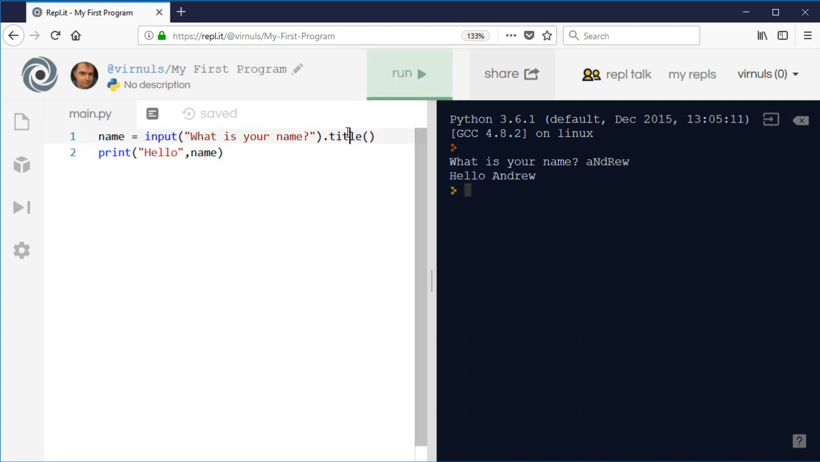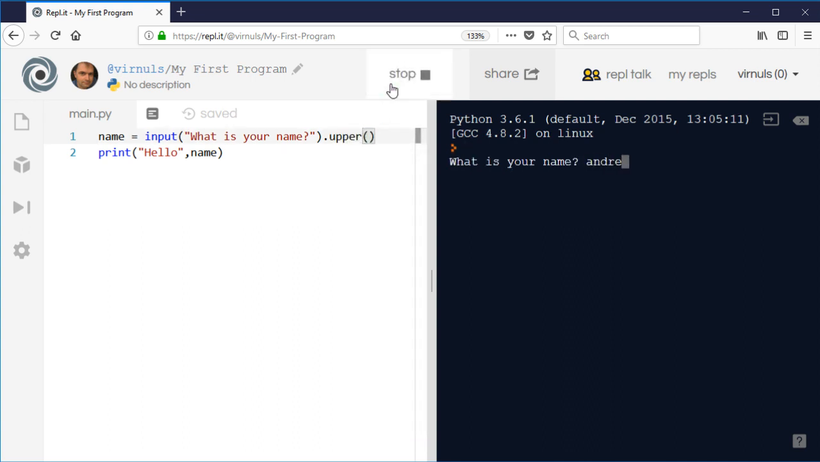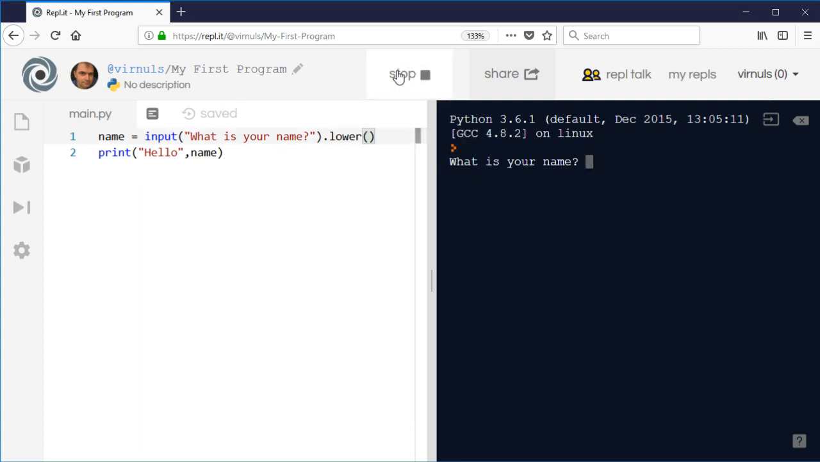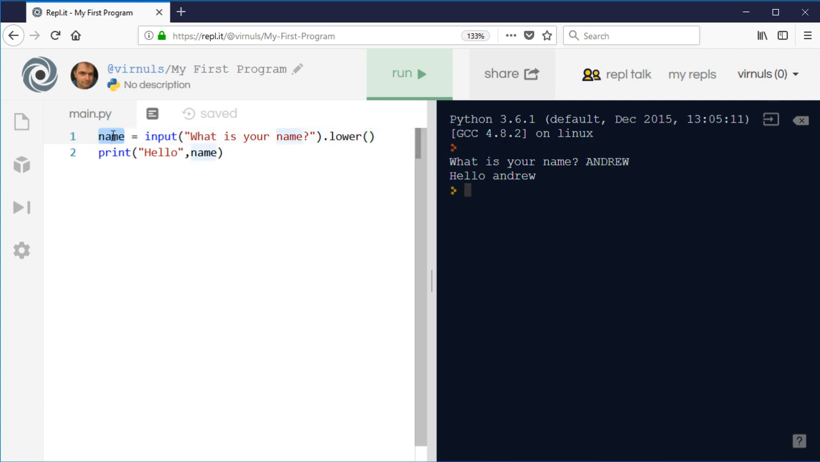Similarly, there are methods for converting to uppercase and to lowercase. Oh, there we go. So they can be quite useful for things like validation. So if you wanted to do like this, so we could say option equals input. So this would probably be in the middle of your program, wouldn't it? Press Y to continue. Okay.